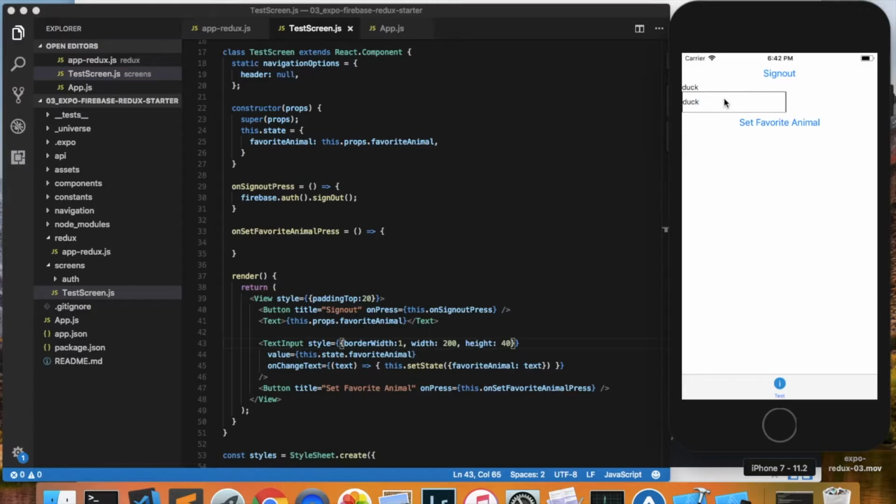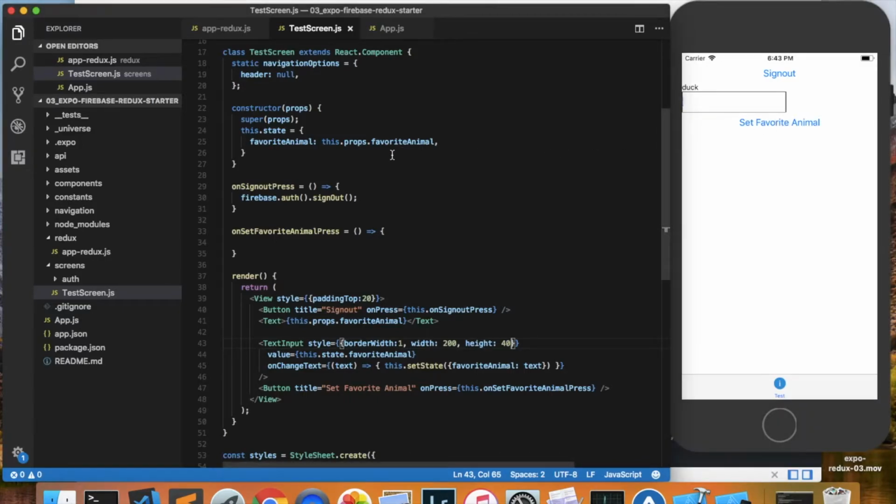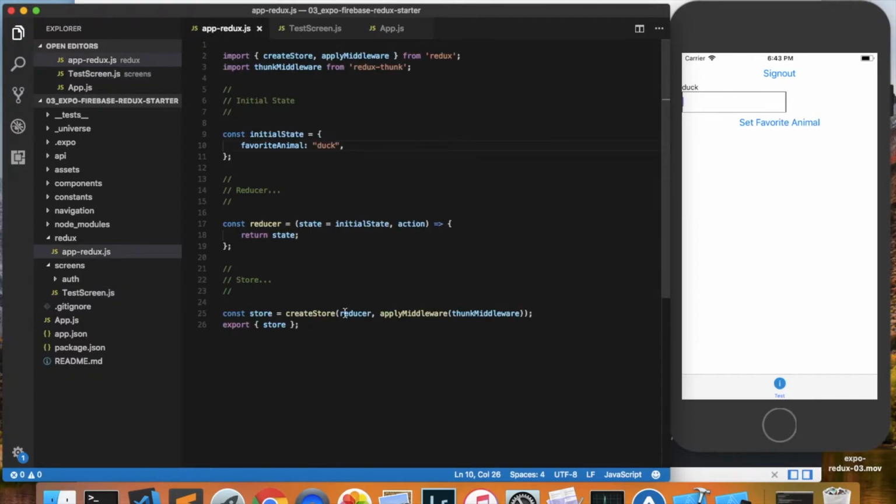Alright, so here's our text input, and as you can see, it's got the initial value of our favorite animal. And once we implement this function, hopefully when we click set favorite animal, it will set our favorite animal. So this is an opportunity for us to use an action creator, which is another concept in Redux. So if we switch over to our app Redux file, let's add another section called action creators.